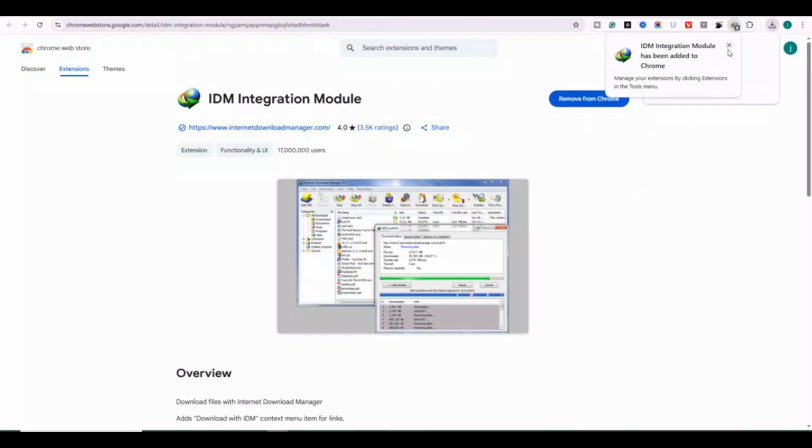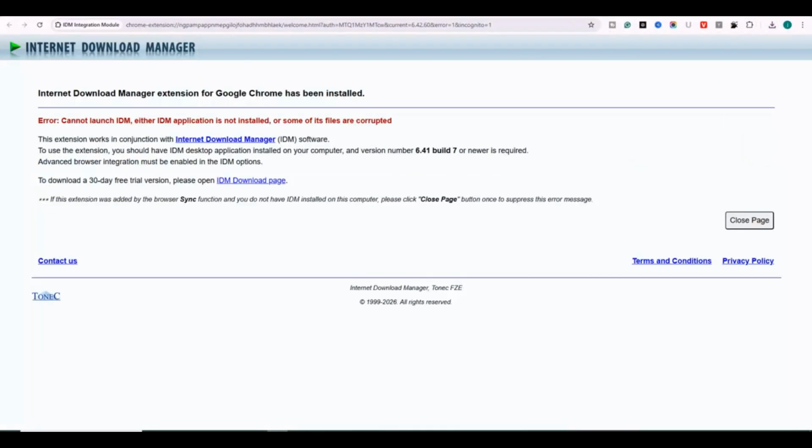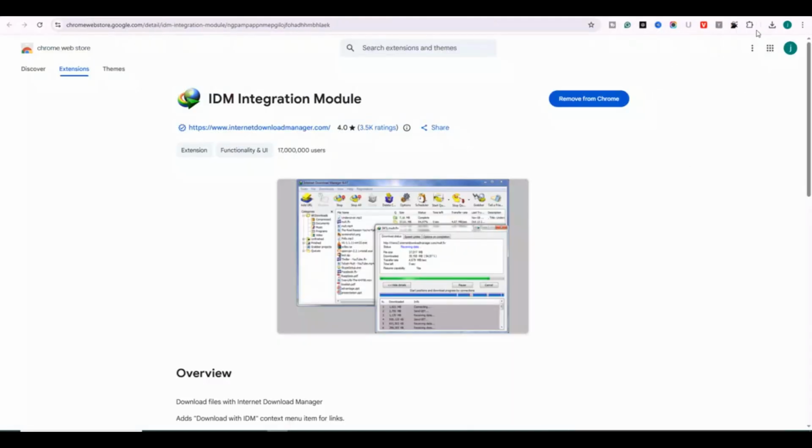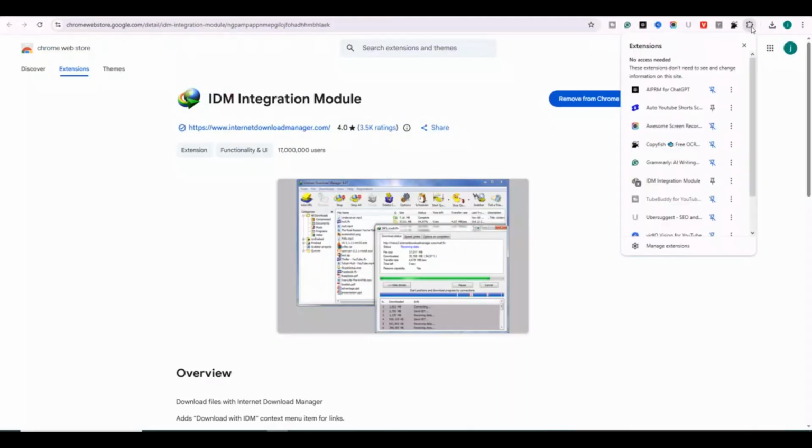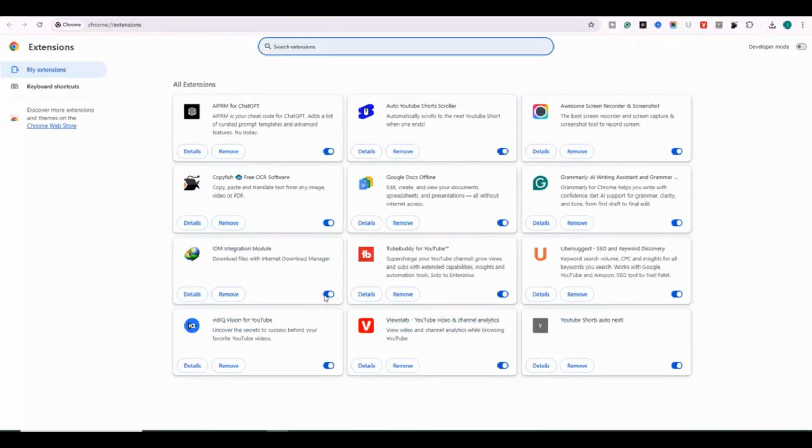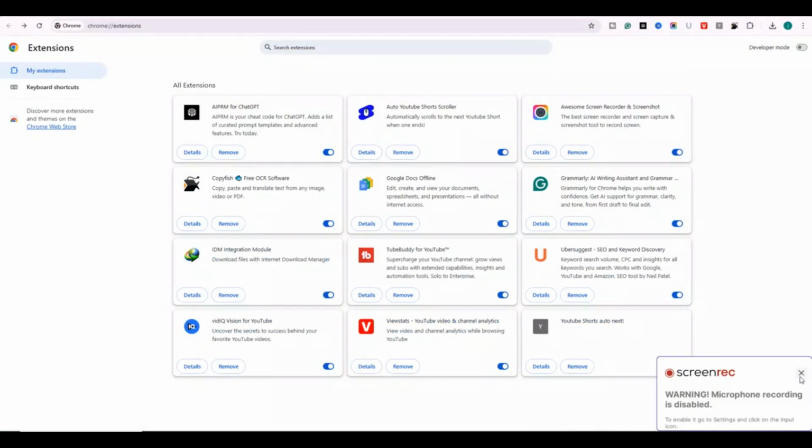Keep watching because the next step is where most beginners get stuck. Here's the part everyone misses. After installation, look for the IDM extension icon in your browser's toolbar. Click the three-dot menu next to it and select Manage Extension. Pay close attention, this step is critical.